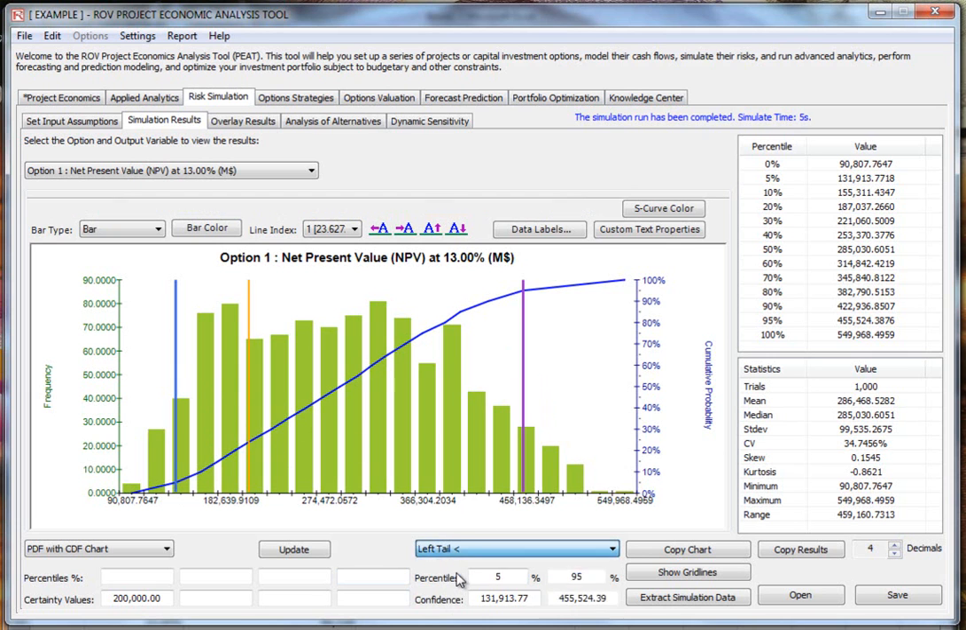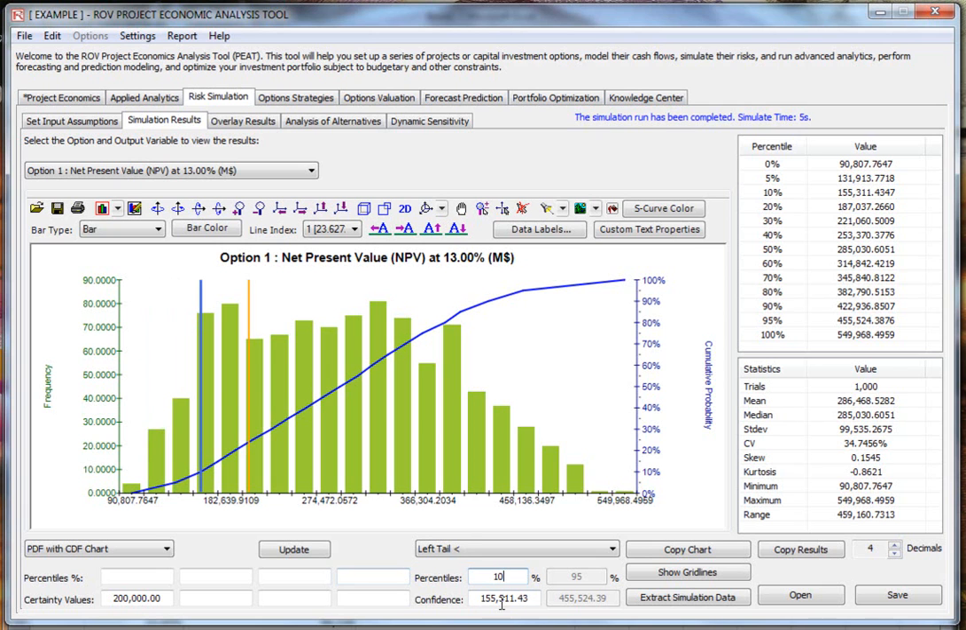Or I can do a left tail and say, what's my worst case 10% of the time? Well, the worst case 10% of the time here is $155,000 in this case. So I enter in values and I get a percentage, I get a value. Or I can enter in a value. What's the probability this will be $105,000? I'm sorry.